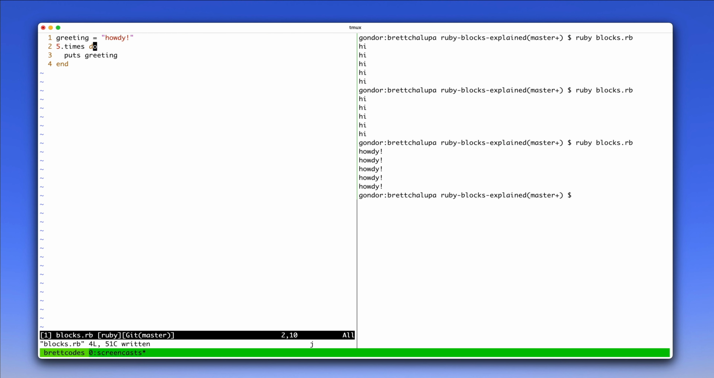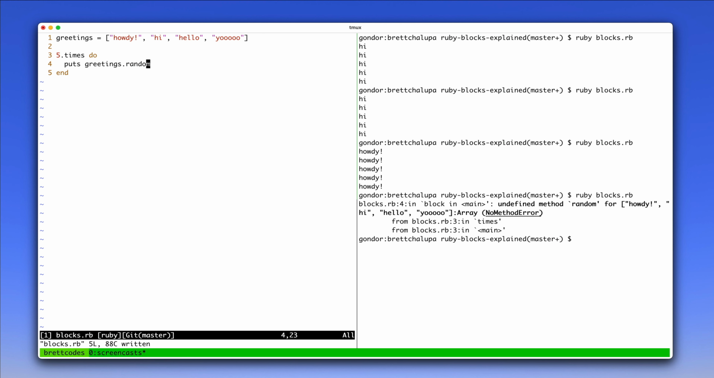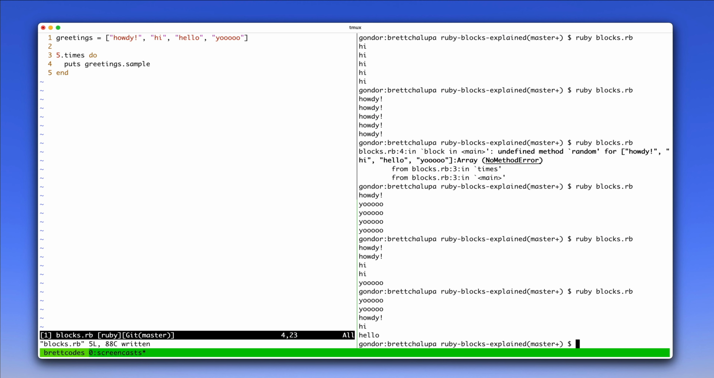Right? You could change this code to be something a little more complex. Like we could have greetings that are hi, howdy, hello, yo. We'll do that. You could do greetings.random. Okay, that's not a thing. It's sample in Ruby. So you can see now we're getting different output there.